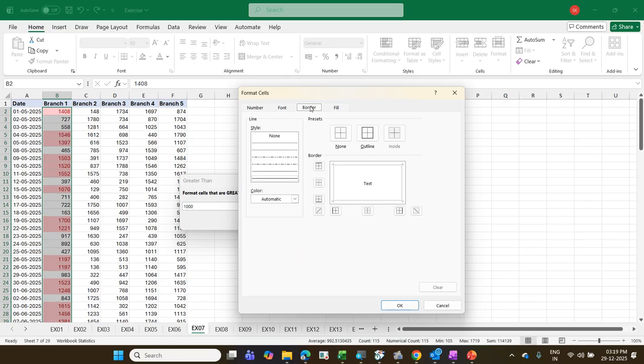So if you select this outline in the cell, you will get a box like this. Generally, I recommend not to use more borders, because if you are using more borders, your file size will get increased. So avoid using borders as much as possible.